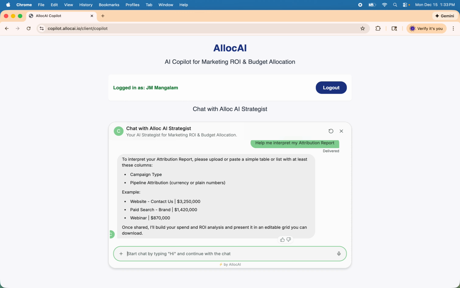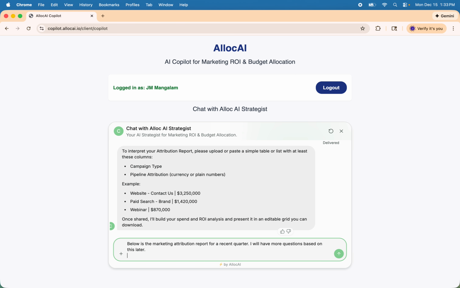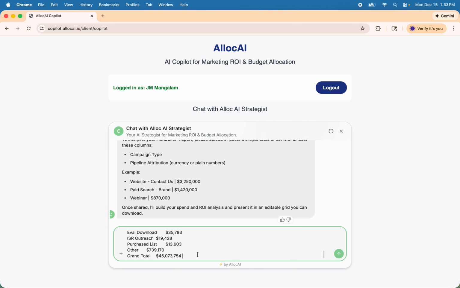So I'm just providing a summary report here. By the way, you can also attach it using this plus sign, but I find that actually pasting it in the chat window works better in the chat interface. So I recommend doing that. So I'm going to provide this report.